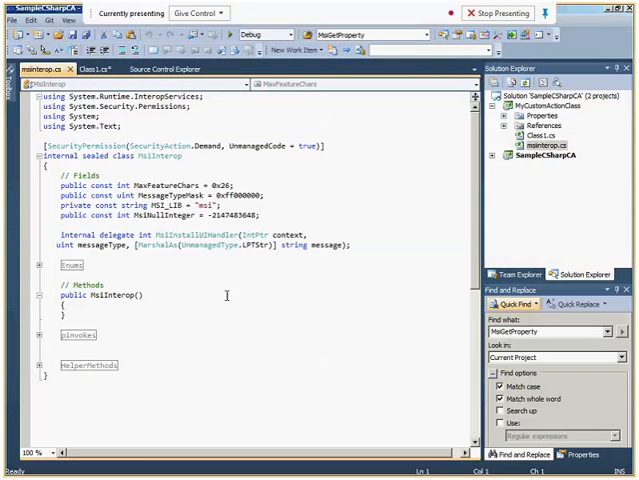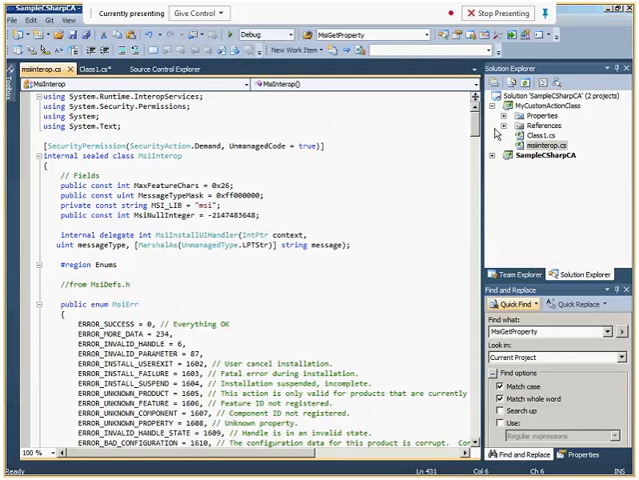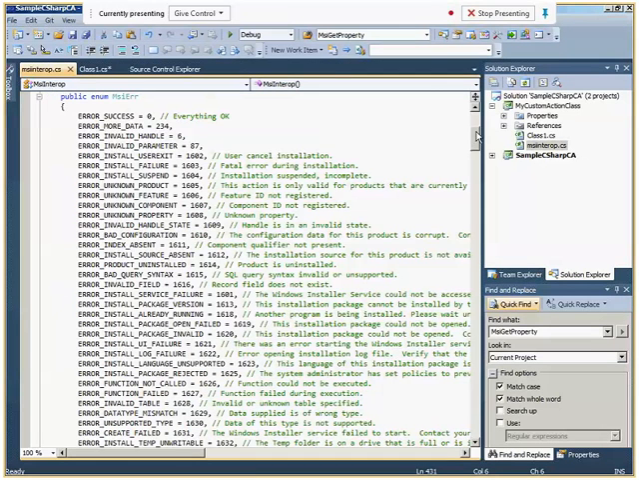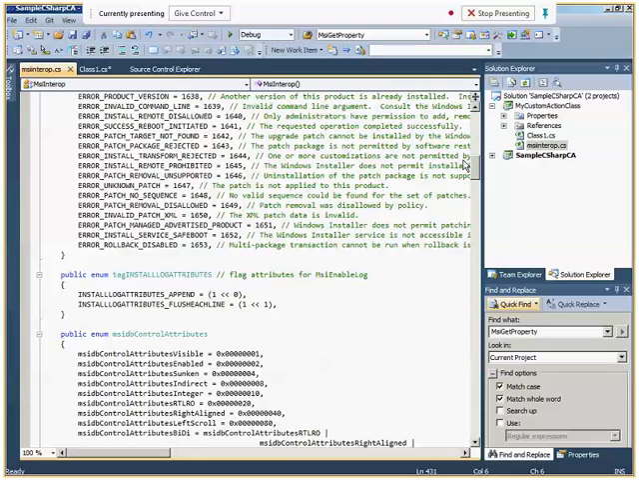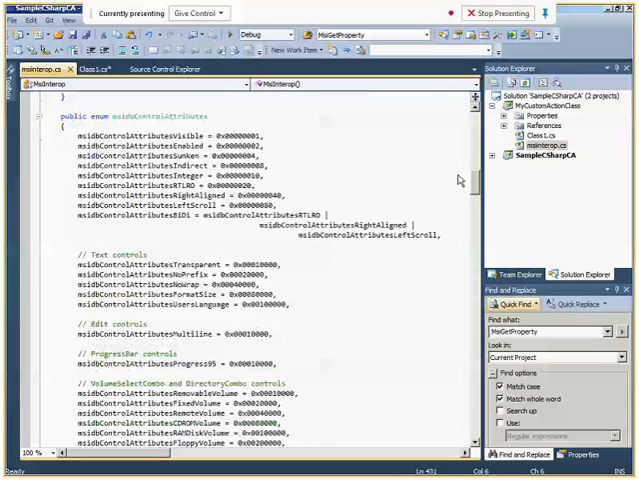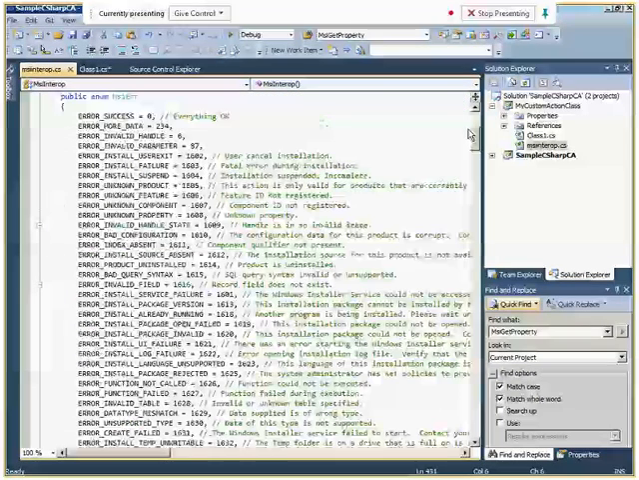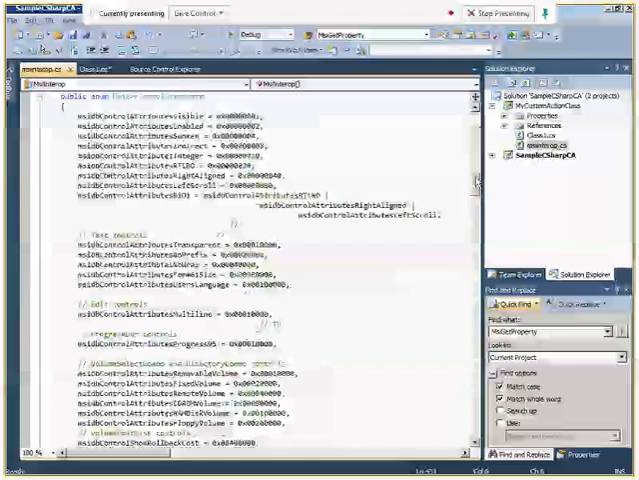All I've done in creating this little static class is, first of all, I went through the entire Windows Platform SDK and pulled out all of the enum types that are relevant to Windows Installer, like MSIDB control attributes, all of the MSI errors, all of that kind of stuff. So it's handily available in this static class that you don't need to instantiate from within your custom action.